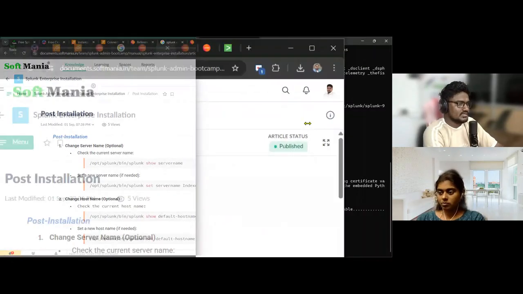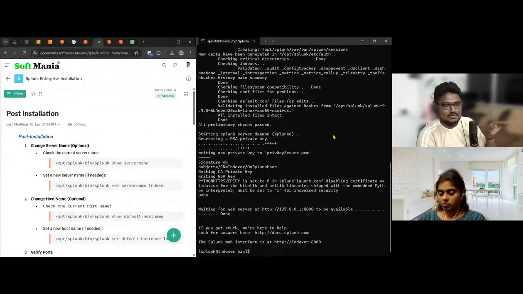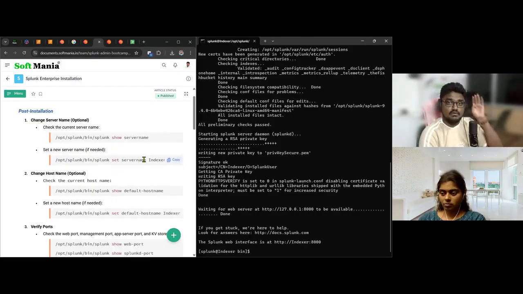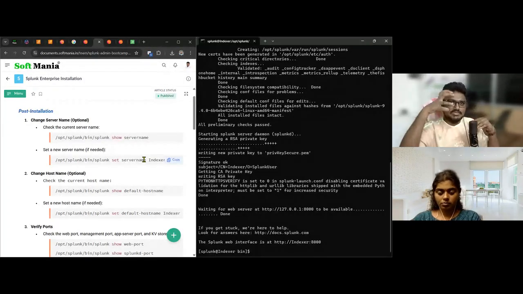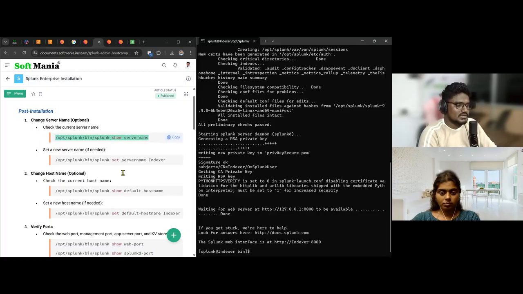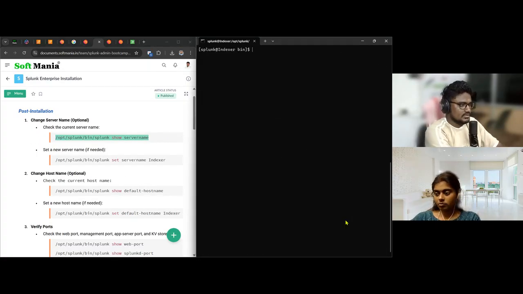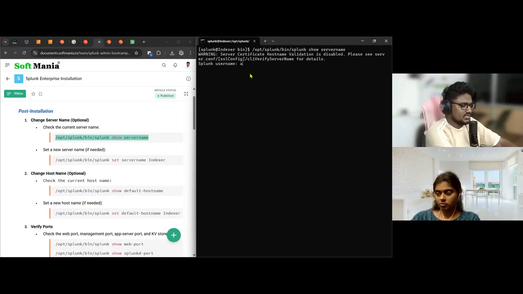We need to make sure that it got installed correctly or not. So once the UI is done, now you can change the server name of the product, not the server. Now Splunk is installed, and you can change the Splunk software server name and host name. Before that, you need to check what server name is set up. So let me clear. If you execute this command, it will ask you for the username we created, admin, and the password.